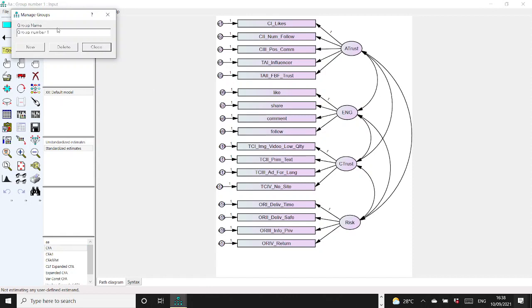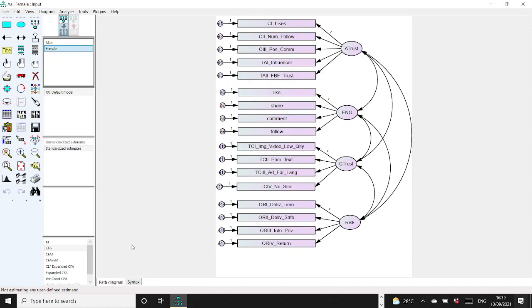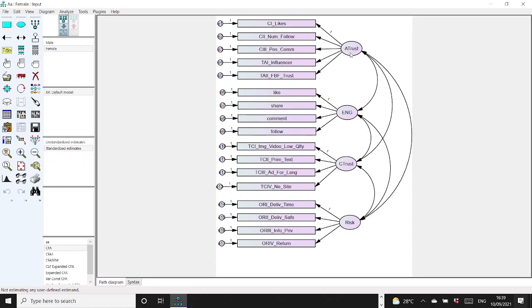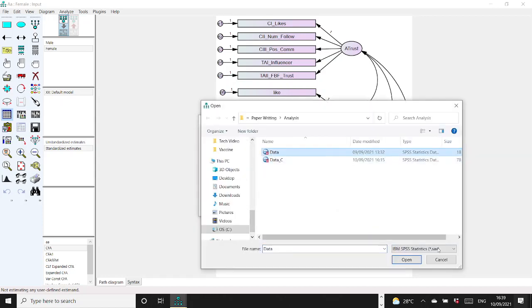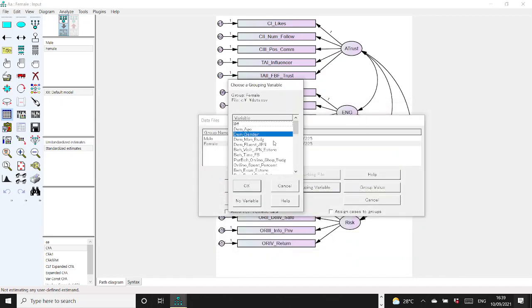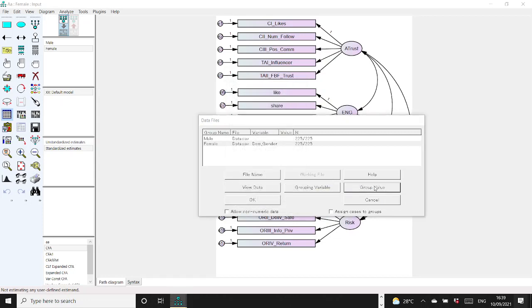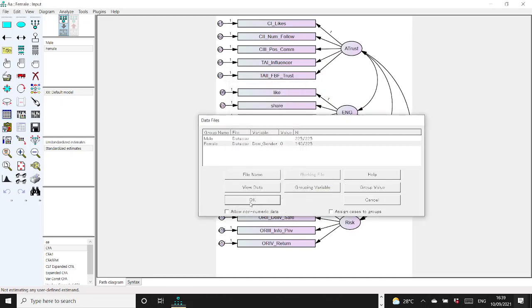So here we're adding male. Sorry for that. Adding male. Adding female. Then the analysis, but before doing that we just need to specify the data and specify that the grouping is gender and the grouping value is all right, and that's it.